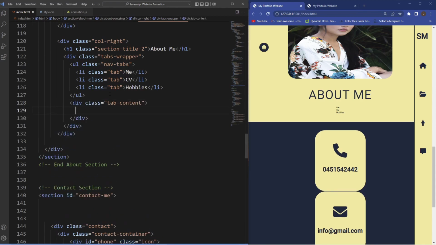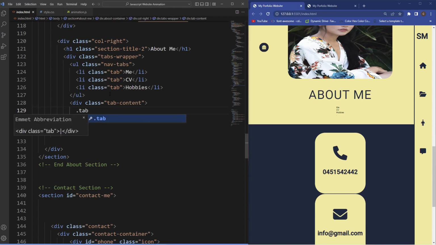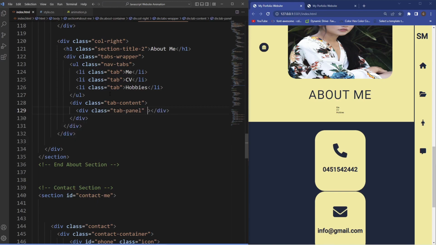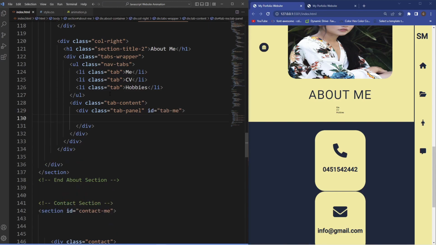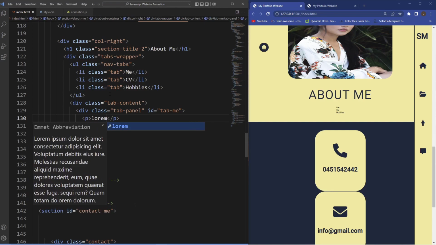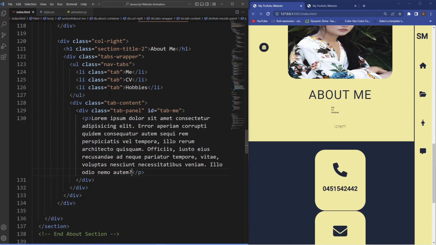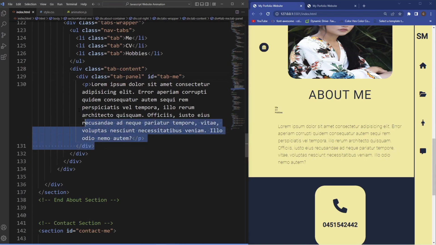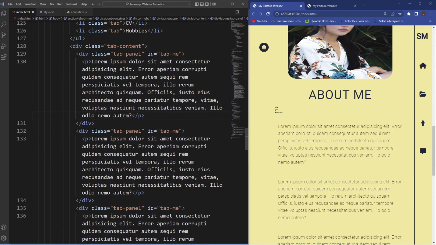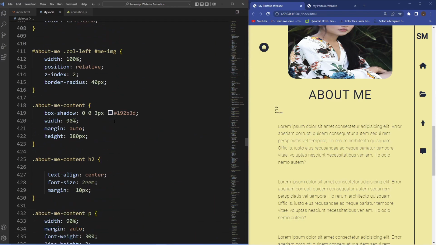We'll call this tab content, and then we'll have a separate div for each of those tabs. We'll call this tab panel, and also give this an ID of tab me so we know what it's for. And we'll just have some dummy text in here, so we'll say lorem 40, and then we'll just duplicate this tab 2 more times. For that tab, we'll say tab CV, and then tab hobbies. Now let's head into the CSS and apply some styling.